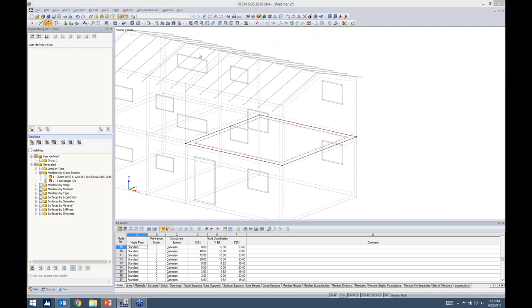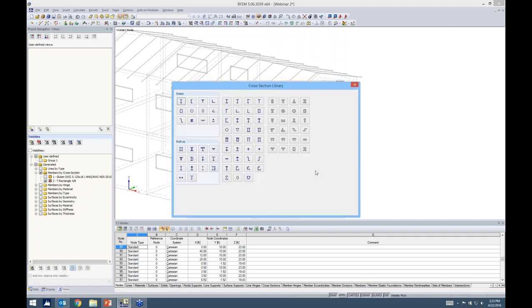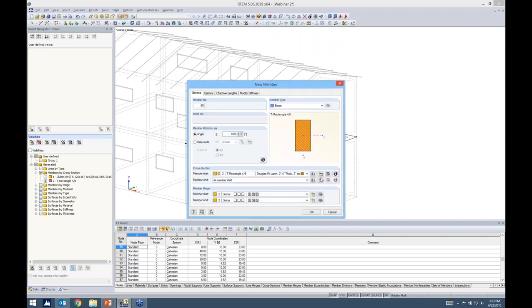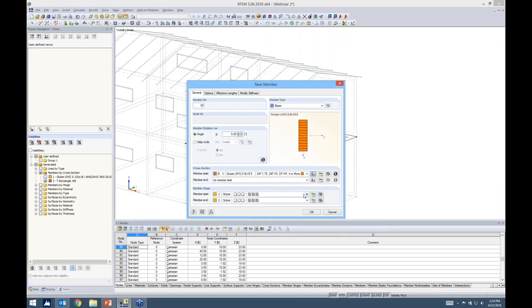And with that, I can go ahead and create a new member, just like what we've seen before, create a new cross-section. I'll go into standardized timber here, and I'm going to choose my other glulam that was in my favorites list. Materials already defined, so that's perfectly okay to leave the same as the other one. As far as my member end releases, I just want a typical pinned release.